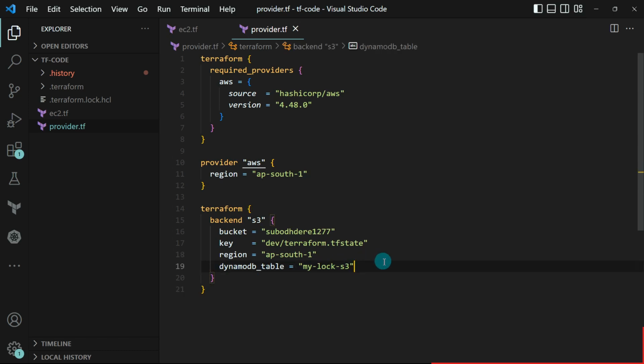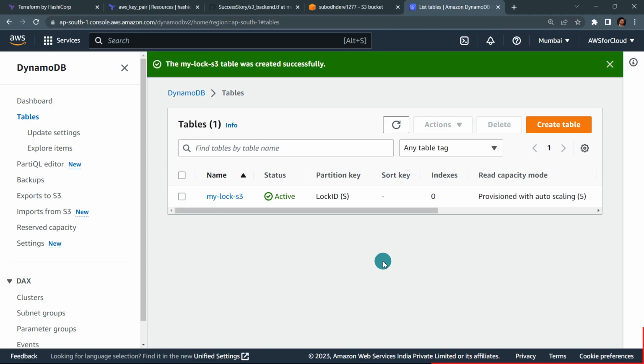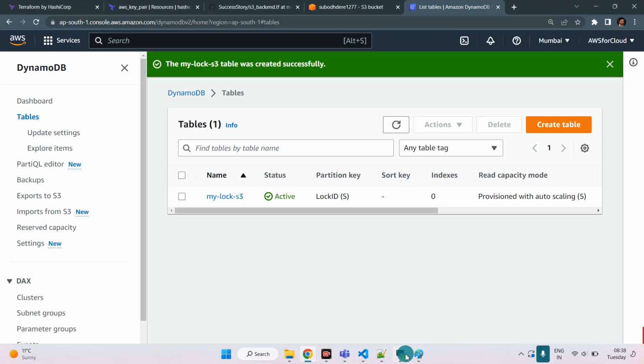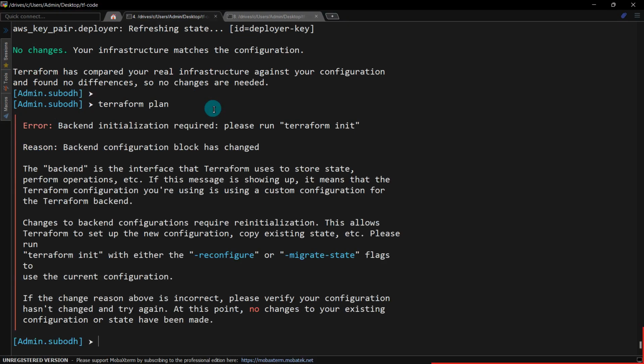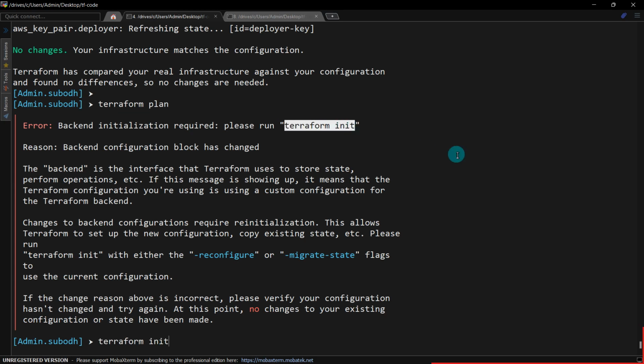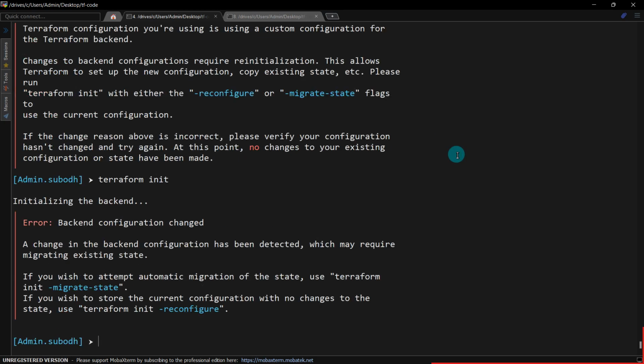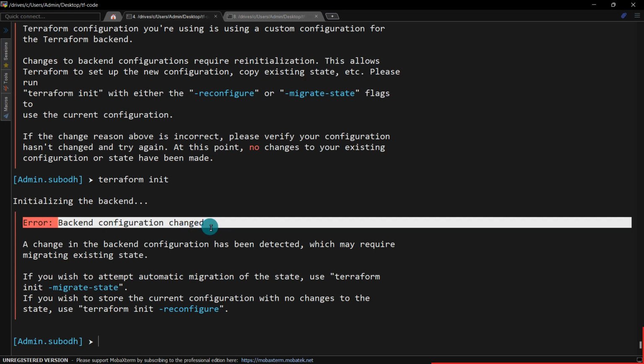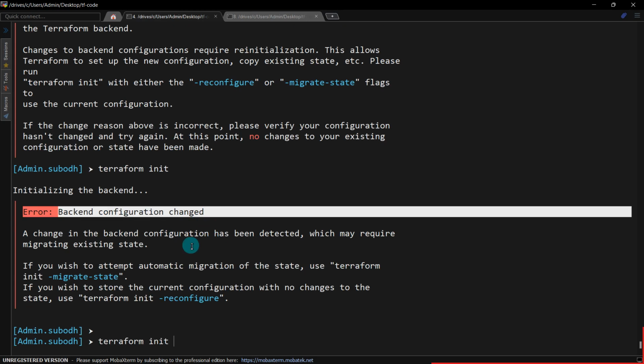So we will just do Terraform plan for the time being, just for checking purposes. Every time you make any change within the backend, you have to run terraform init, because it is going to initialize it one more time. Again I'm getting an error, backend configuration changed. I have modified the configuration of the backend, meaning I have added the DynamoDB table, so I just need to reconfigure it, nothing else.